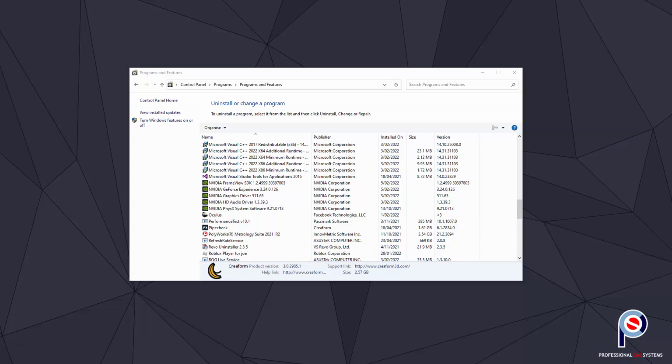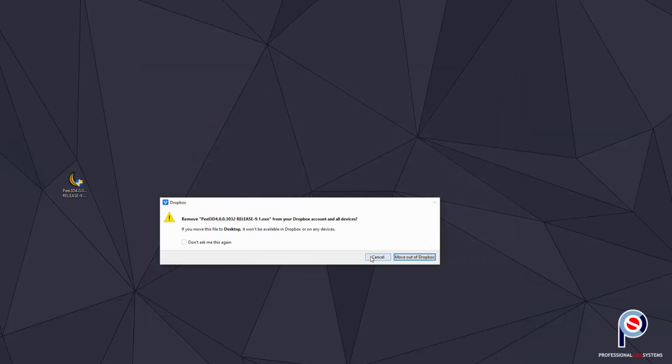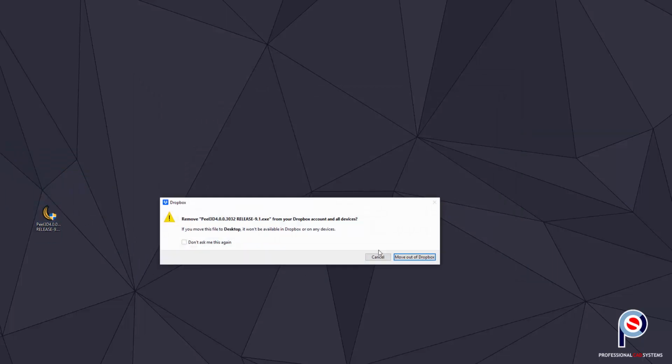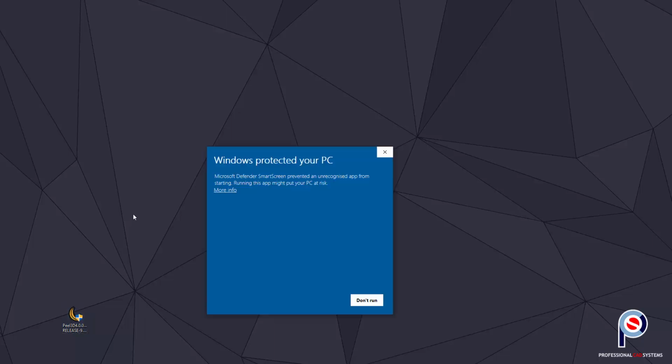Okay, so once that's done, you can then get the download, and this should be either in your downloads folder or on your desktop, depending on where you downloaded it to, and just double click on that download. If this comes up, that's not a problem. Just click on More Info and then Run Anyway.